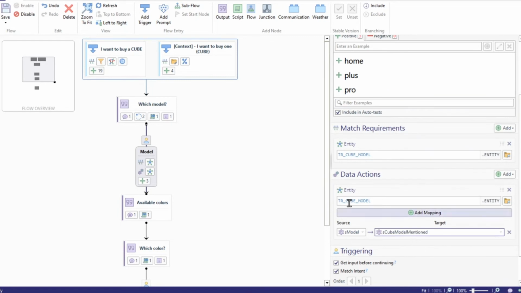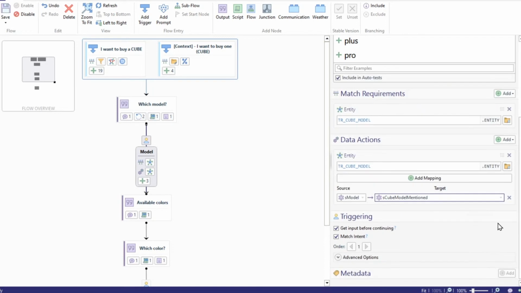So now I'm actually, with this here, doing the same as the propagation script, propagating information from inside the entity into a flow variable that I can use inside my flow in the further processing. Okay, so that's what I can do here with the data action.